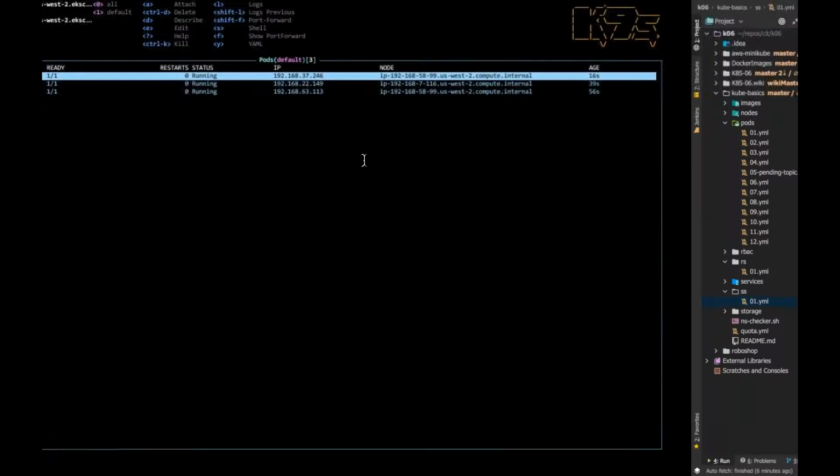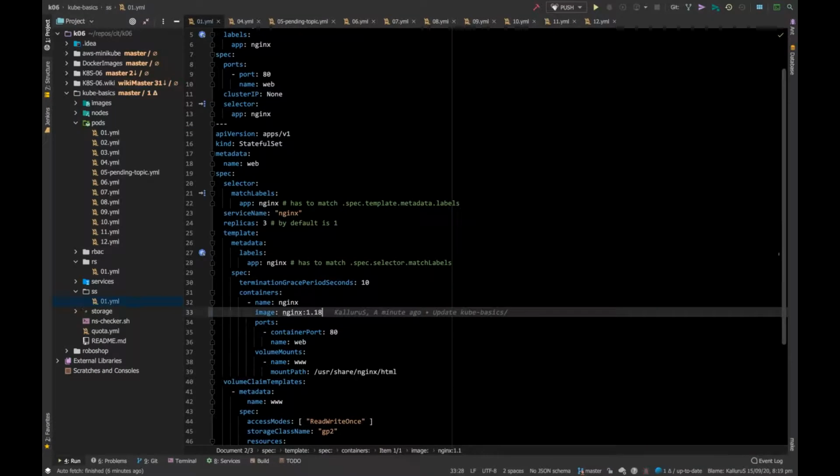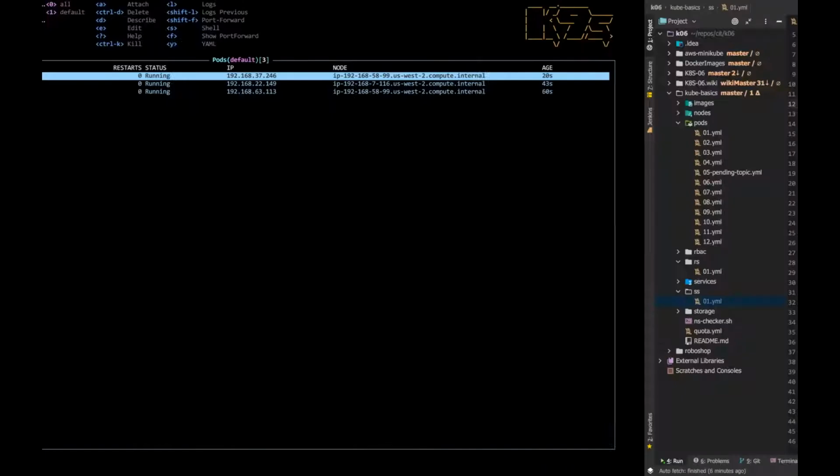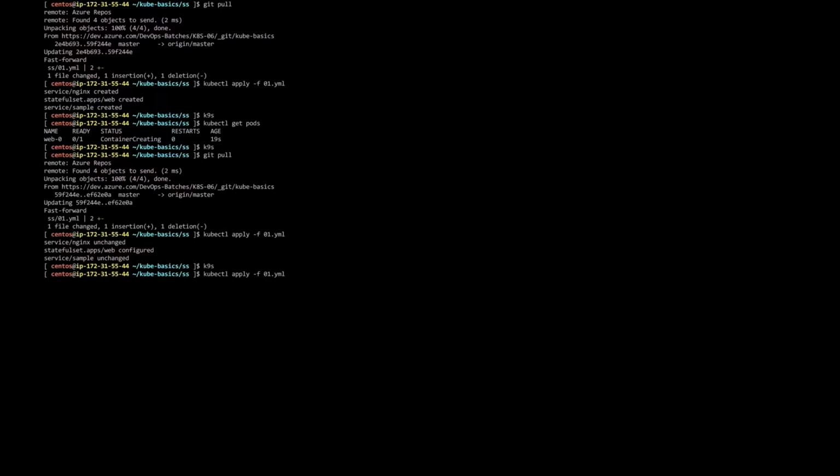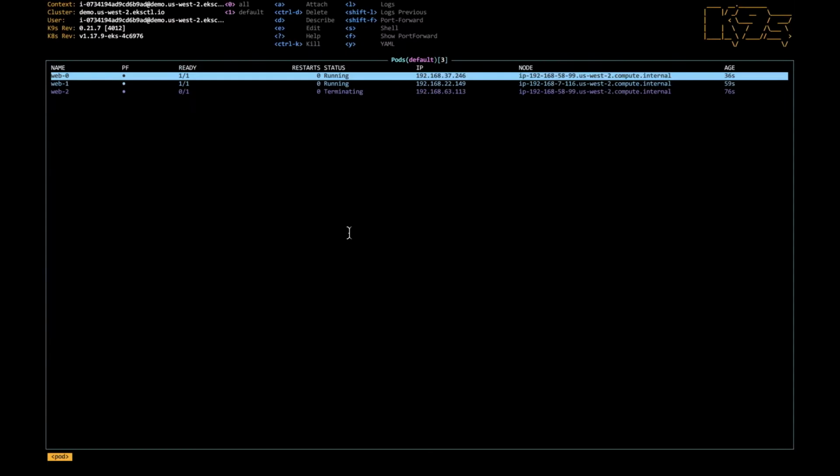Now let's say I go back and put 1.18 and change this, and do git pull and kubectl apply. After that, if I go to K9s, you see it is first terminating web2, then creating web2. So one capacity is going down and the new one is coming up, and then another capacity goes down and comes up again. That way it is happening.